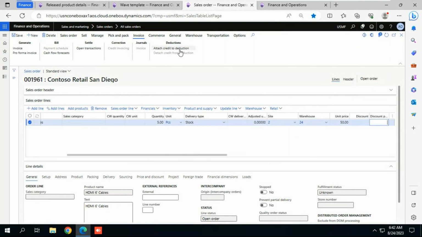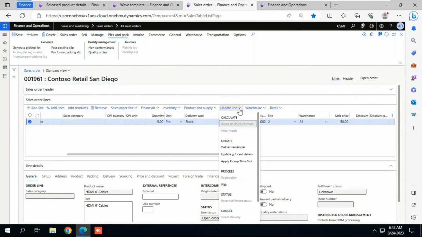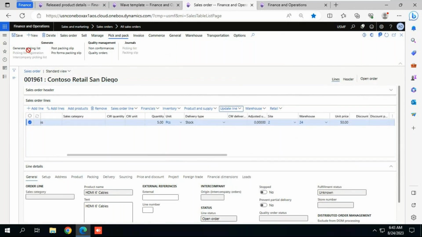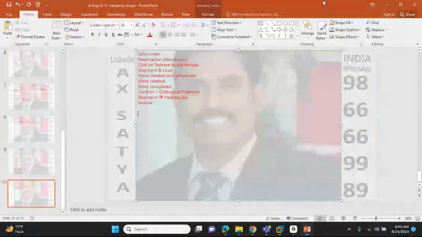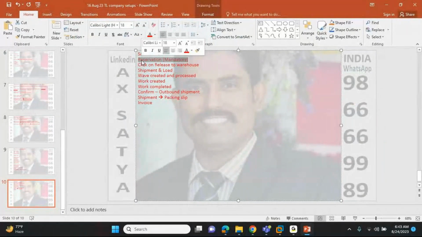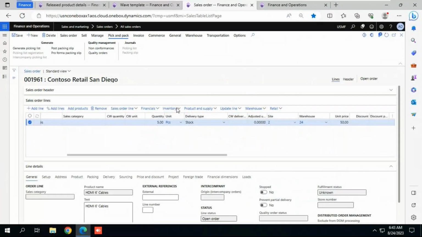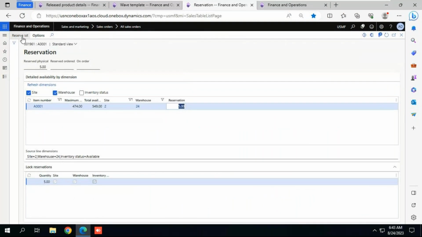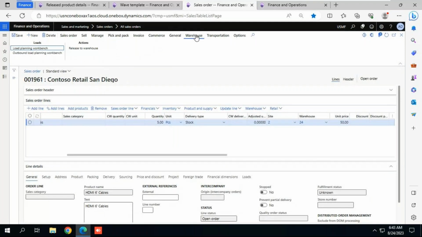In the normal process, we can do a single step pick process, or double step, which means generate the picking list and picking list registration. You can use that. But rather than these steps, what we are doing is reservation and then release to warehouse. So inventory, reservation, the lot, then the warehouse tab, release to warehouse.